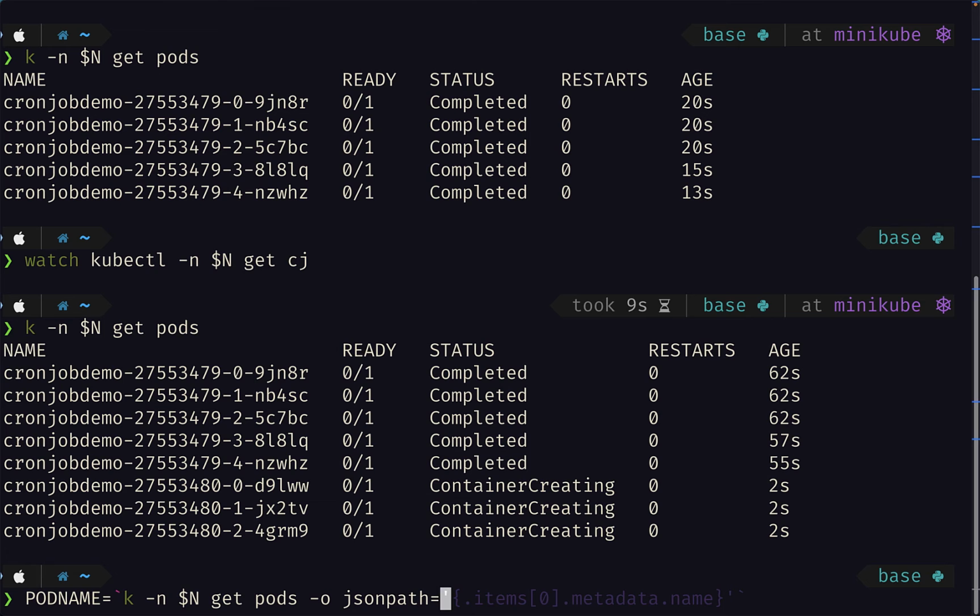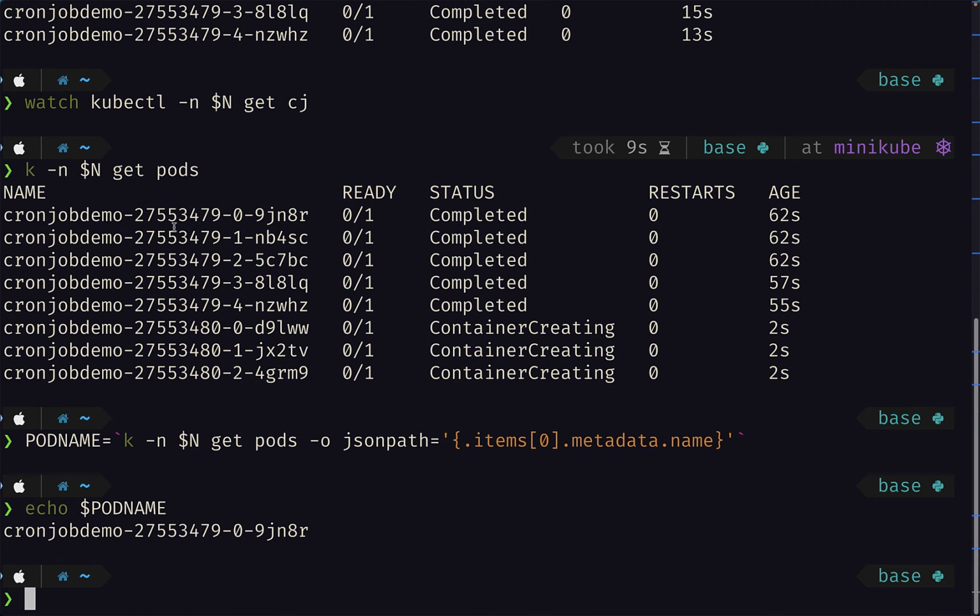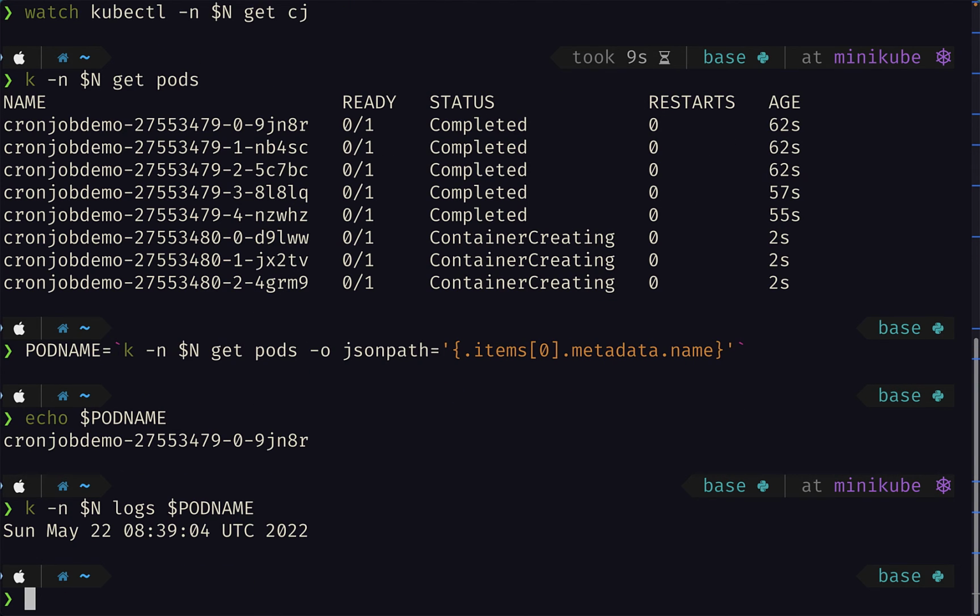I will take the name of the first pod and show you the logs. So the first pod name is what we are seeing here. This was the first pod which was created, and we'll check out the logs. The logs show the date command has successfully been run.